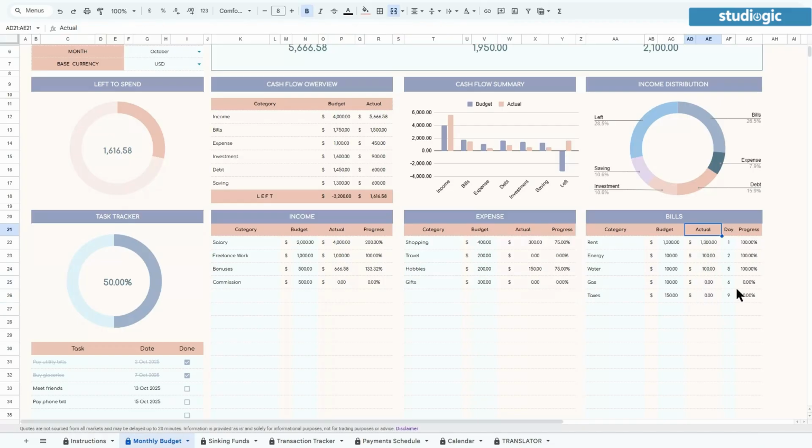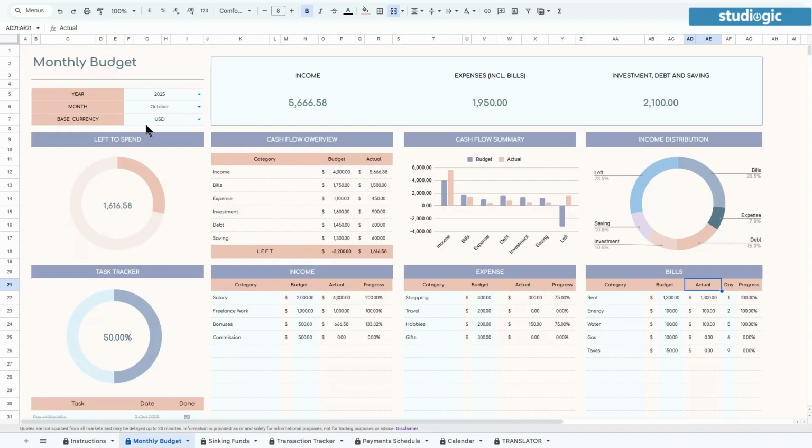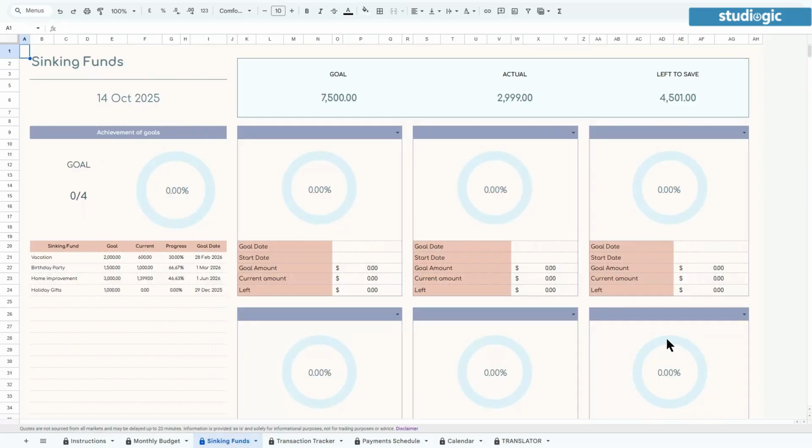Please keep in mind that only transactions within the selected period are taken into account. If you had a transaction for another month, it will not be included in the analysis. Let's now look at the analytics for sinking funds.